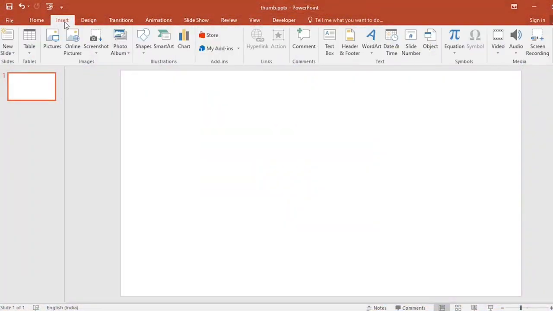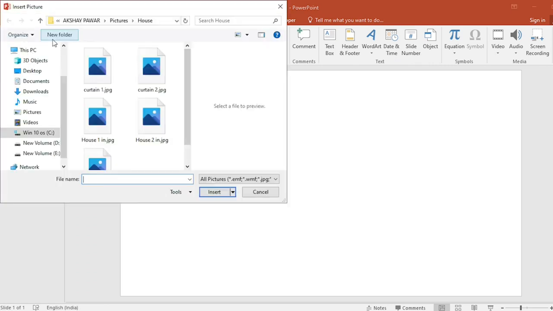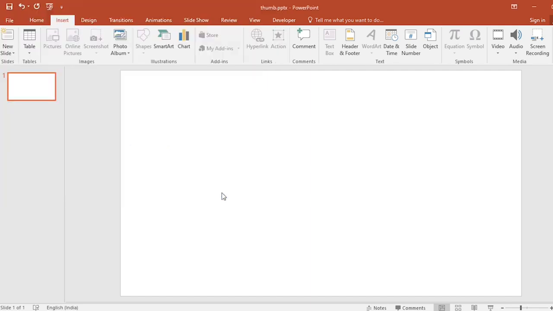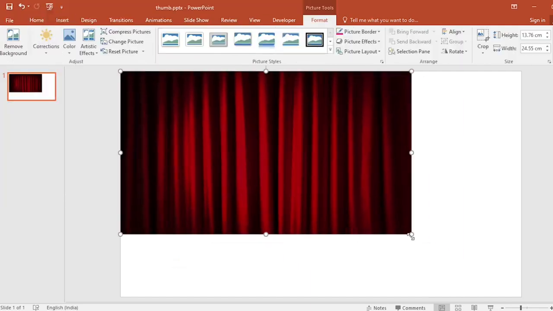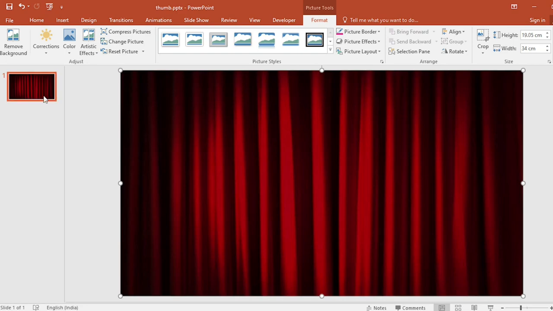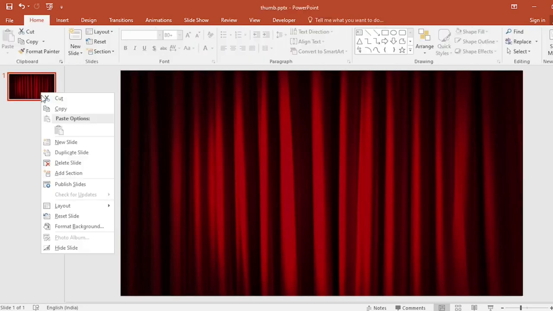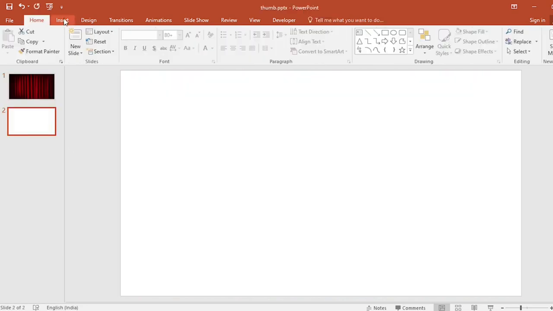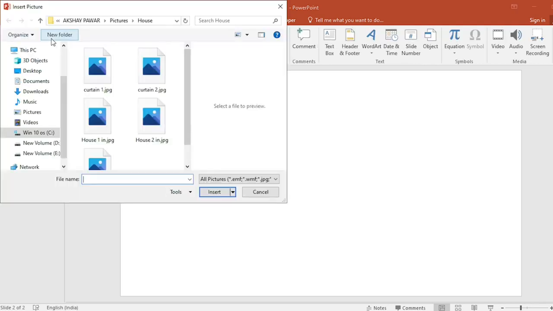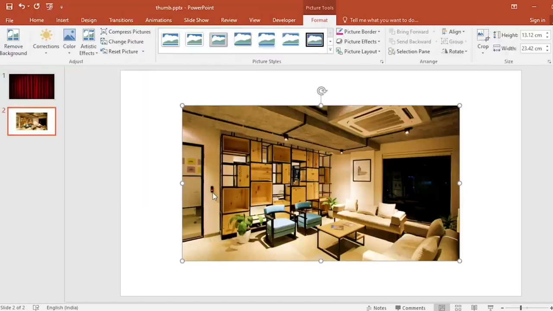So, go to Insert, click on Picture. Here I have downloaded a certain picture from Google. Select it and insert it, and fit it on the slide. Right-click and select New Slide. Go back to Insert, click on Picture, select it and insert it.